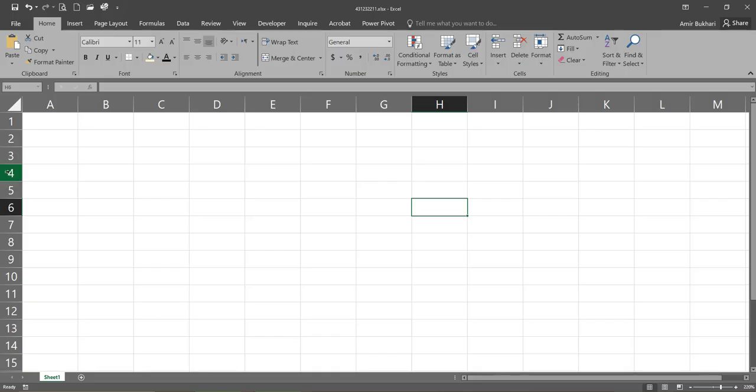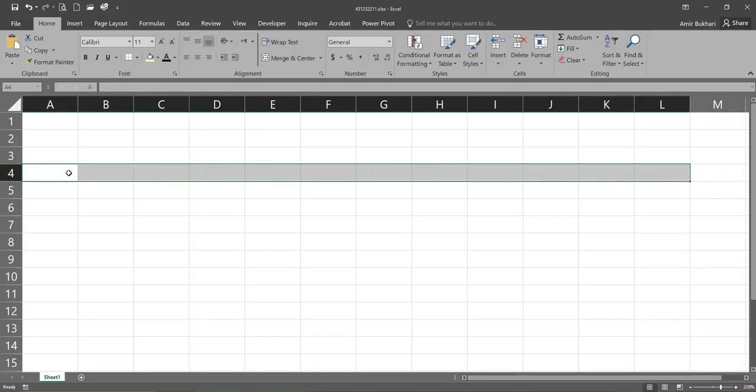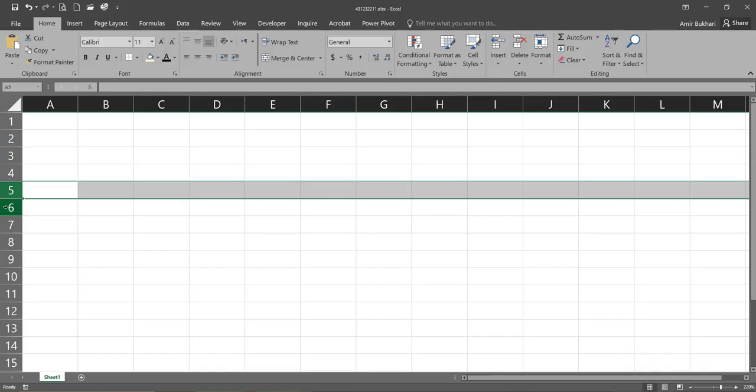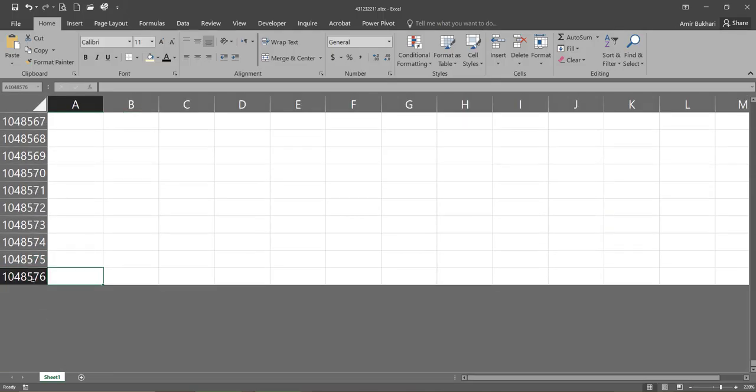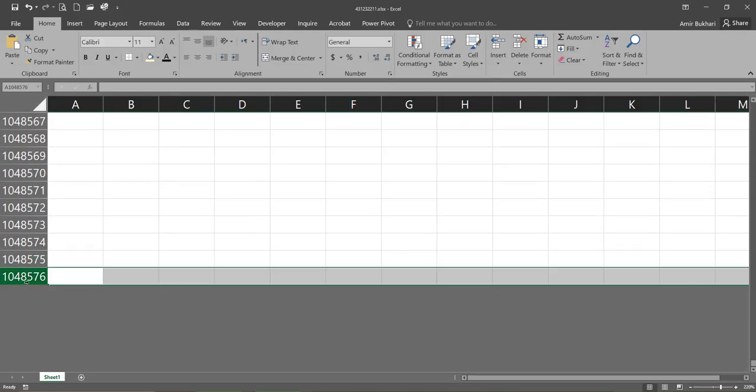Rows run horizontally in a sheet and are identified by numbers. Rows are numbered as 1, 2, 3 from top to bottom in the worksheet. In Excel, there are 1,048,576 rows in one worksheet.